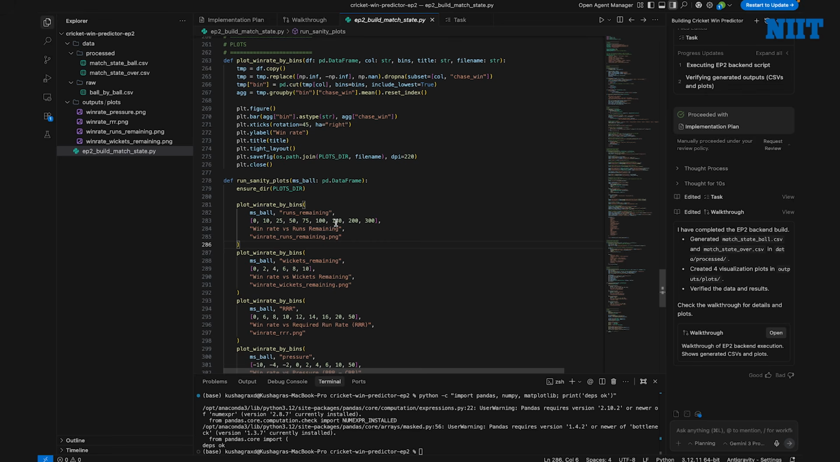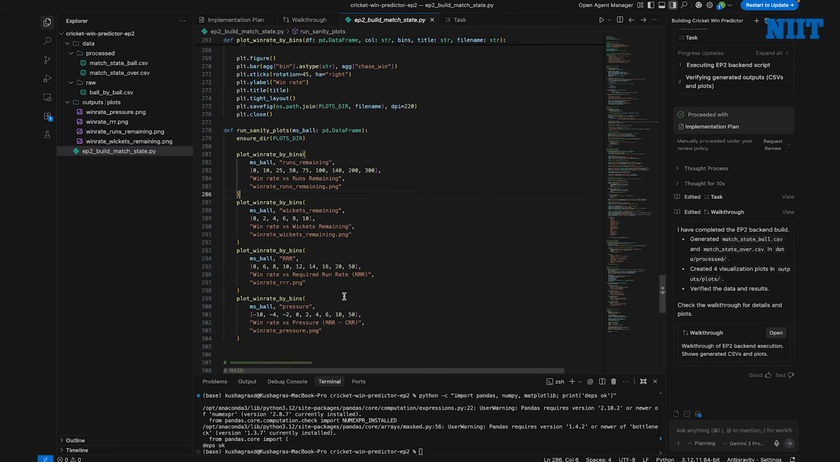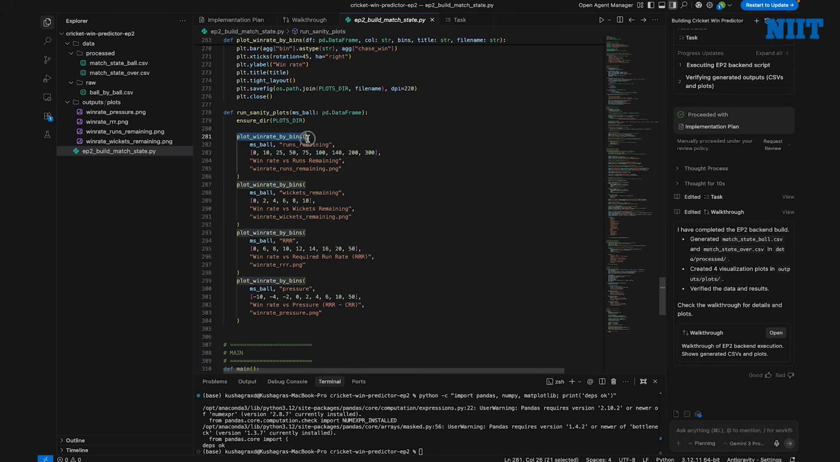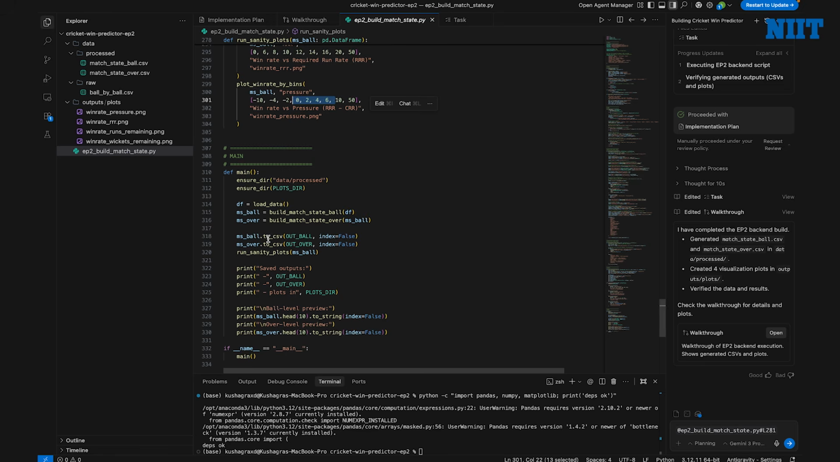The idea is simple. If our match state makes sense, then win rate should behave logically. For example, more runs remaining should reduce the win rate. More wickets remaining should increase the win rate. Higher required run rate should reduce the win rate, and higher pressure should reduce the win rate, right? So that's the only logic that we have used over here, and you can see we have plot win rate by bins, you have your runs remaining, you have your wickets remaining, you have your RRR, and you have your pressure.